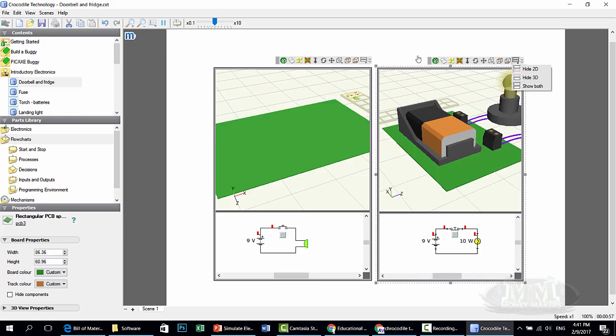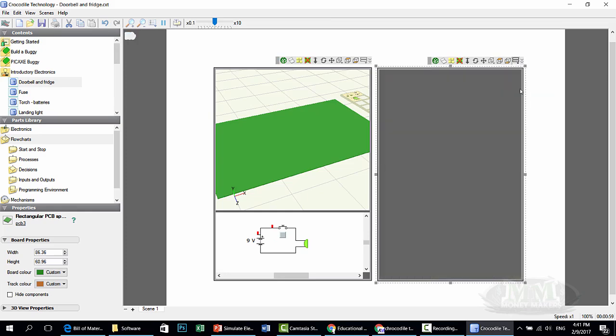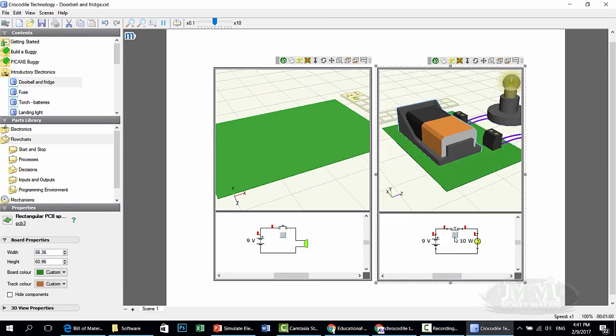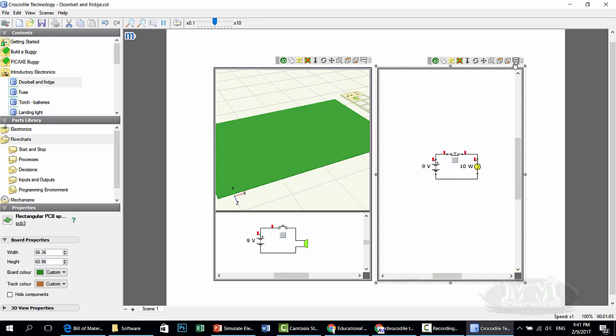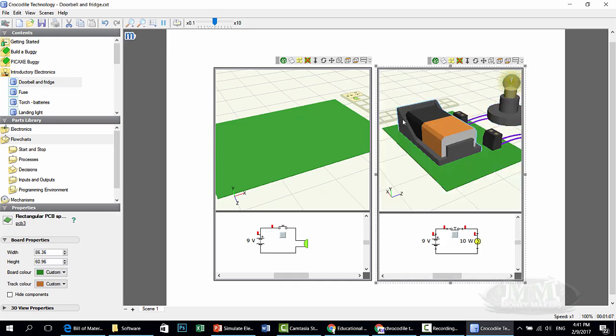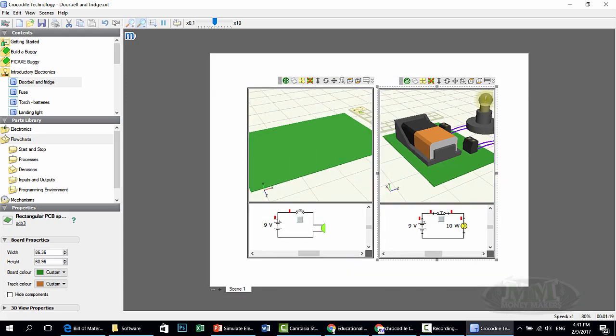And here you can choose whether you want to show the 3D and schematic, or you want to show one of them. This will hide 2D, this will hide 3D, and this will show both. These are scales. This one is used to stop or pause simulation. This one is for space, this space properties. This one is for zooming in and out, as you can see in the space.